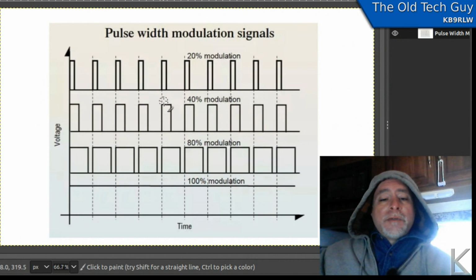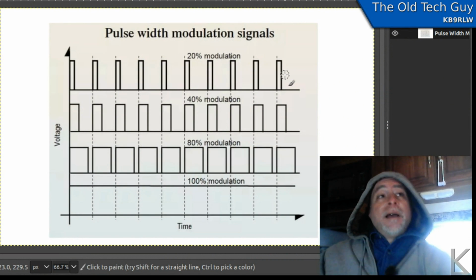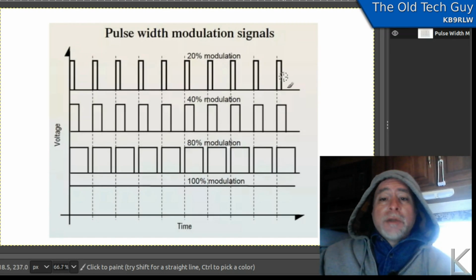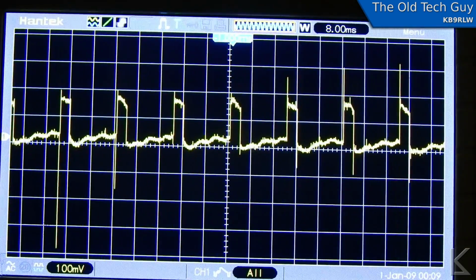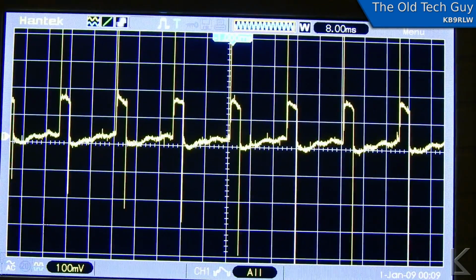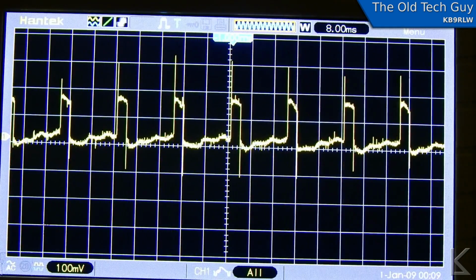Now, what about pulse width modulation? Can we see it in action? Yes, we can. I'm going to hook the oscilloscope up to my battery here and I'll show you the pulse width modulation actually changing as I change the load on the battery. You'll have to pardon the noise. I have to run the generator to run the scope.